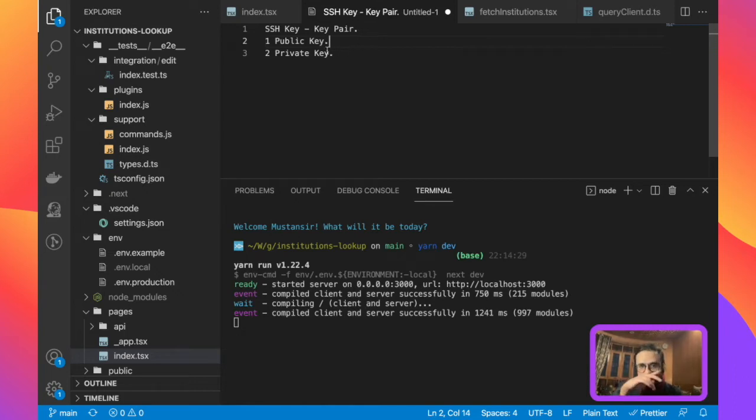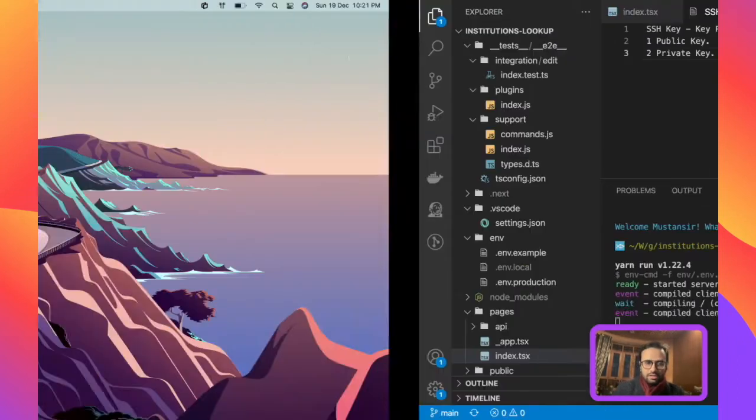So when we are giving keys to the server, when you are storing keys in the server, we'll store the public key and the private key will remain with us, and we'll log in using the private key. So let's start doing this and see how it's done.